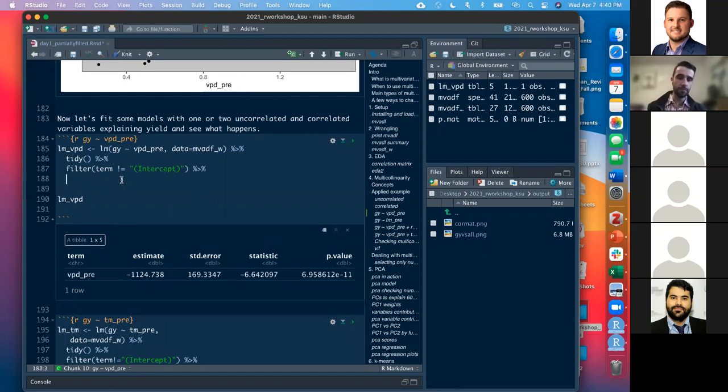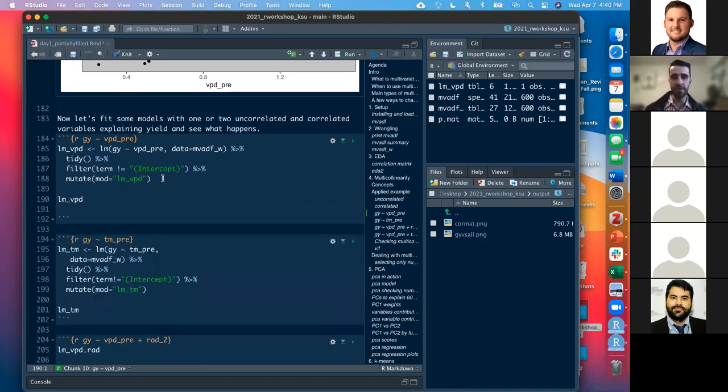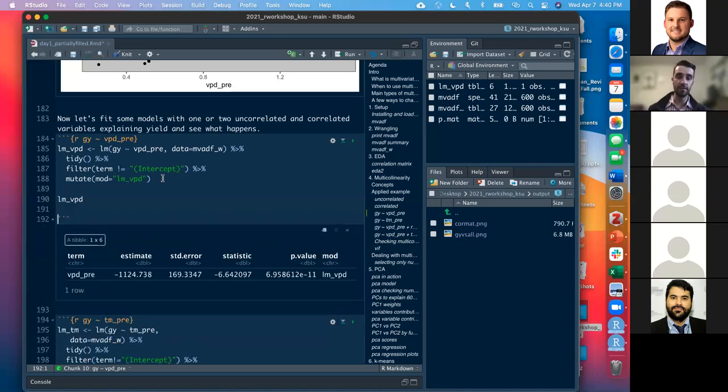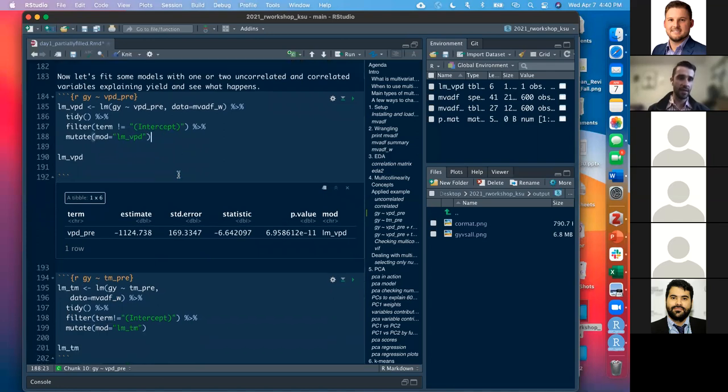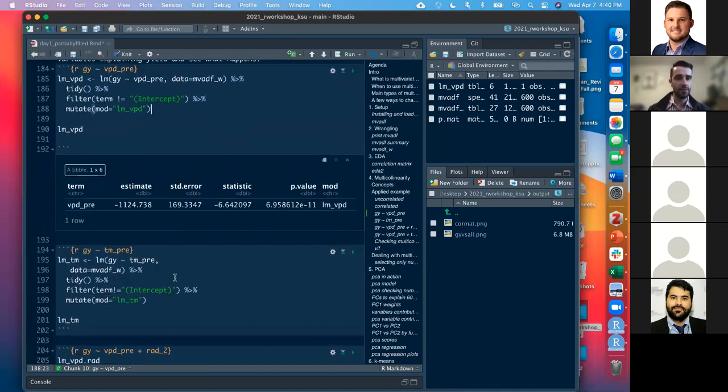And I also want to add a last row here. I want to say mutate, because I want to create a column called mod, and I want to give that the name LM_VPD, just so we are having a column here that really helps us to know what model was this that we ran, because in the end, we're going to be comparing multiple models. So we have to give names to different models to really understand what's going on. Okay, so this is what you should have by this point. I'm going to just leave this hanging a little bit there, just for you to see.